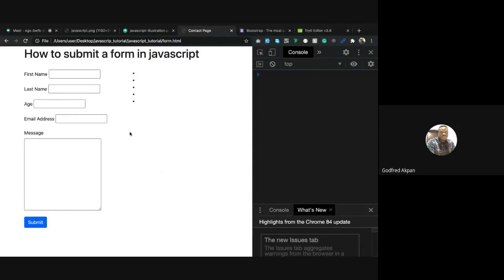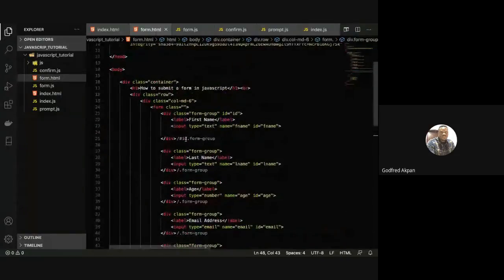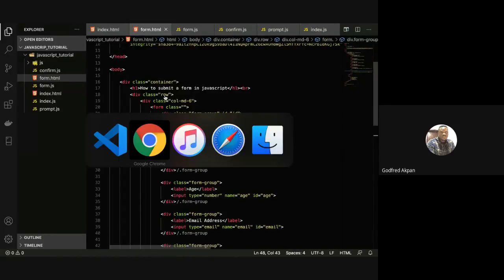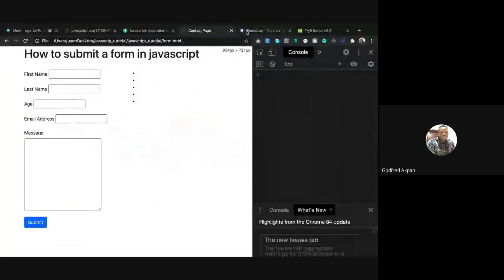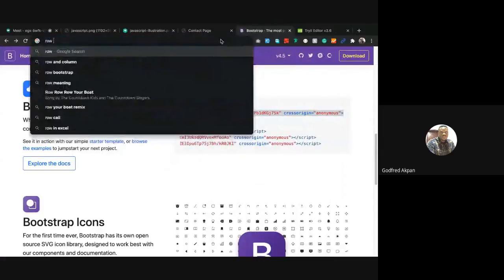Okay, let me explain now what I just did. In Bootstrap, we have what we call a row. Do you know what a row is? It is this side, this side, this side. Let me show you something.